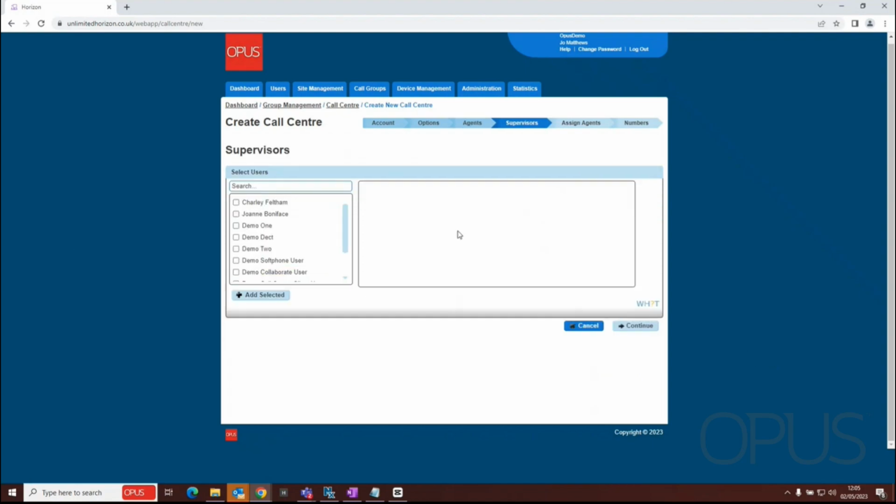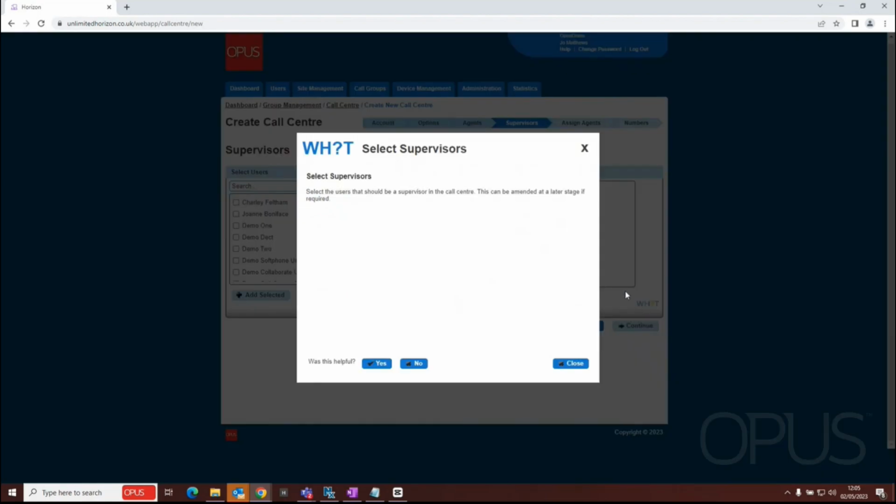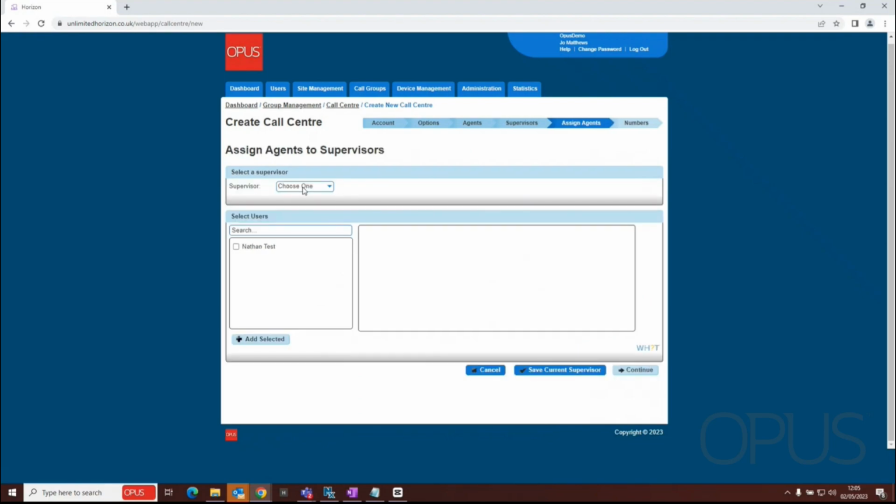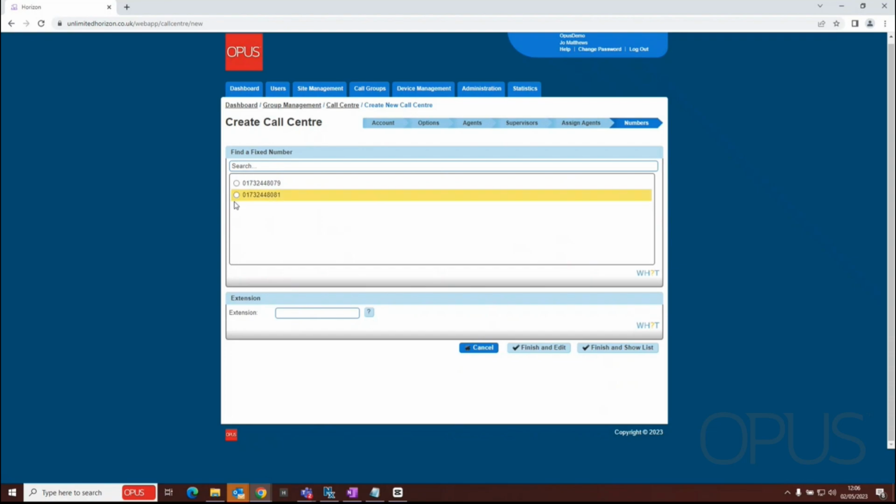We can assign supervisors. Again, if you select what, in the bottom right corner, we can just see what this is doing. I'm just going to select continue. We can then assign a specific agent to a supervisor. Again, what just gives you a bit more information on that. Again, I'm not going to do this. I'm just going to select continue.